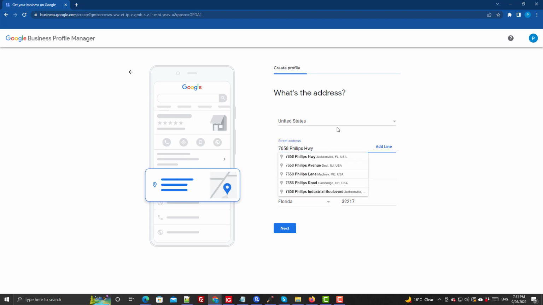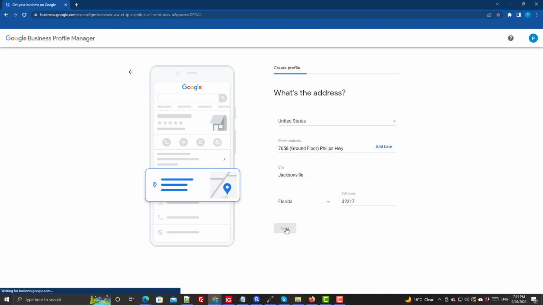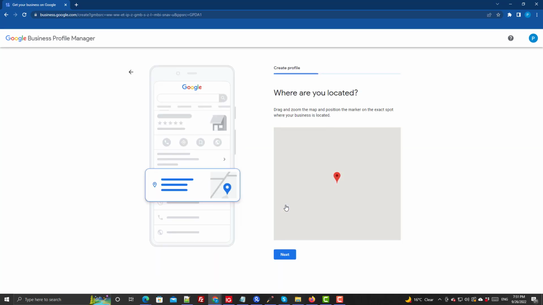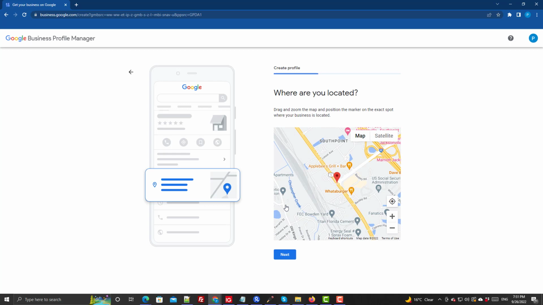Then what I'm going to do is come in here and put an interrupter in here. So I might put ground floor. You'd have to vary this every time, because otherwise if there's a pattern to it, Google will actually recognize this. Then we're going to click next. Okay, that doesn't match. You'll see that Google, because they can't make sense of the address because I put that interrupter in there, is going to offer me up the pins for me to show them where the address is.